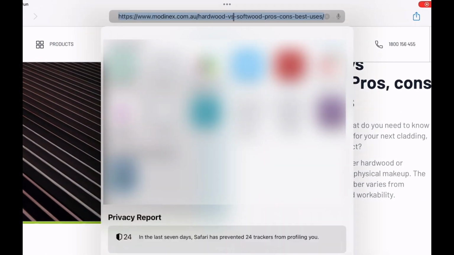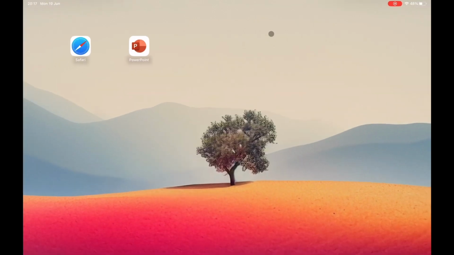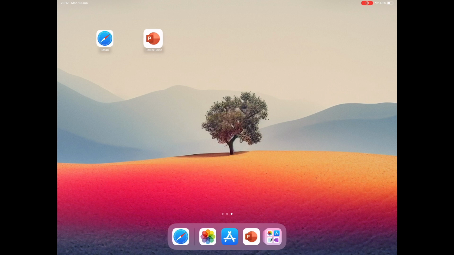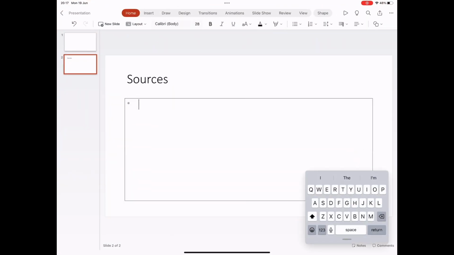So if I click on the link up the top here and I just press again, or tap again, it'll bring up the option to copy the link. So I'll just go over to copy. And now if I just go back out of Safari and I select my PowerPoint, so again I've opened up a new PowerPoint here and created a slide for sources.